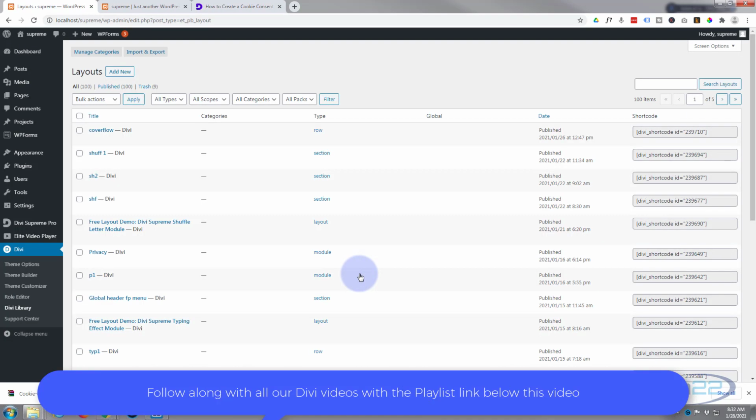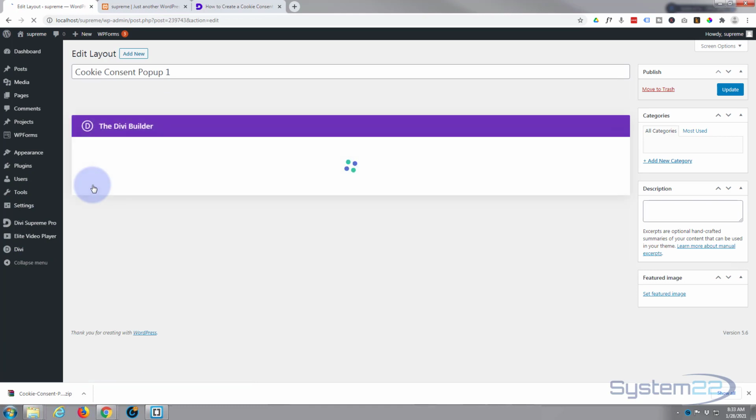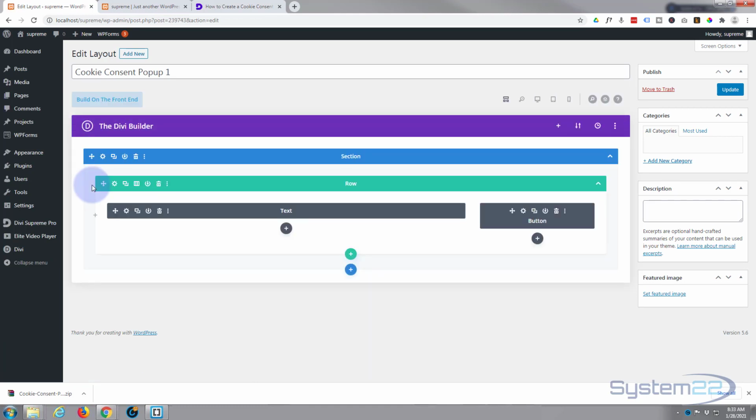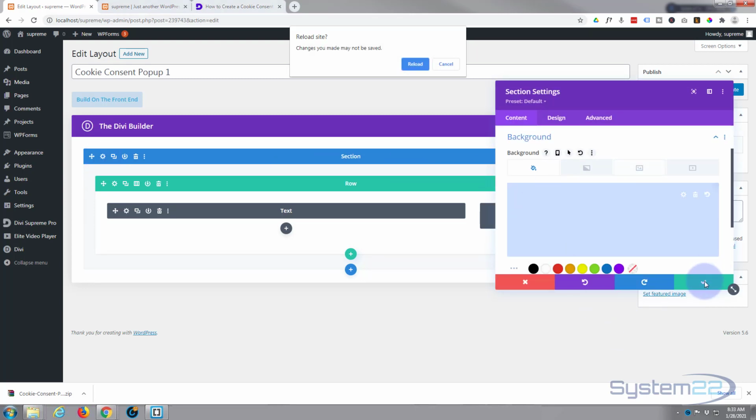And once we're back in the library, it will have imported it. I've got a lot of imports in my library already, so I'm going to do a search for it. I know it's called cookie, so I'm just going to say cookie. And there they are. I'm going to use pop-up number 1 today for this. So you want to edit it and put in whatever you want to put into the text there. I'm going to leave it pretty much as it is. You can change the background color of the section right here if you want to. I'm just going to leave it on the default for this for expediency.